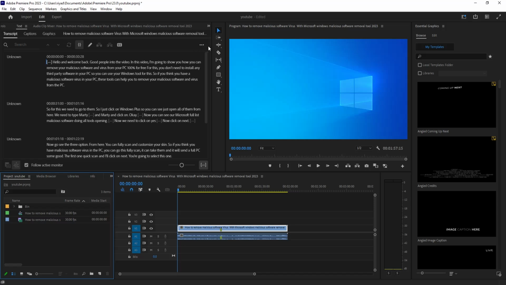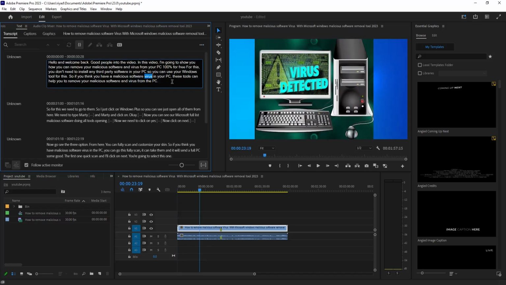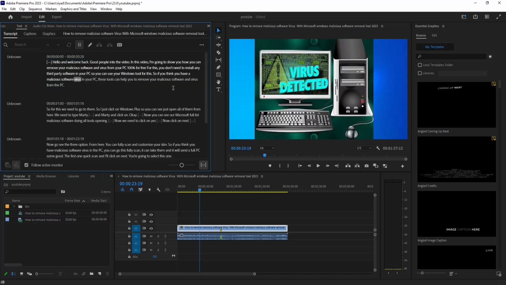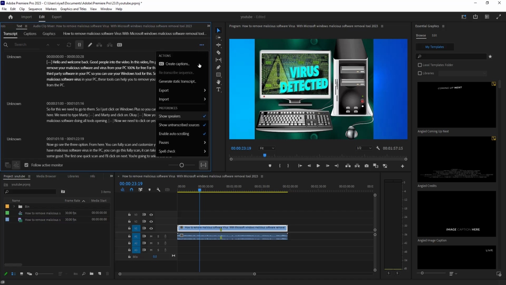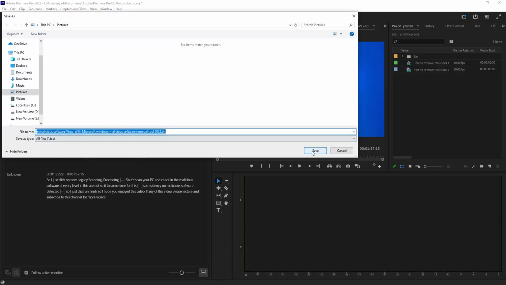From here, we need to go to this icon, the 3-dot icon in here. You can also edit this from here. If I double click here, you can see I can also edit or delete something. So after this, we need to click on the 3-dot icon from here. And we need to click on export. Go to export and export to text file. From here, click on save.